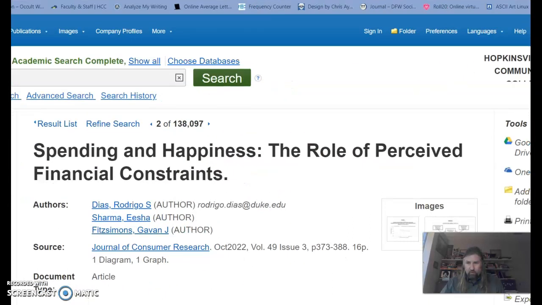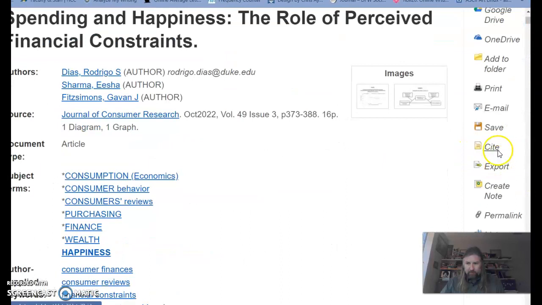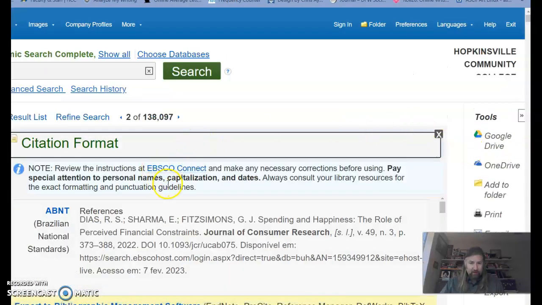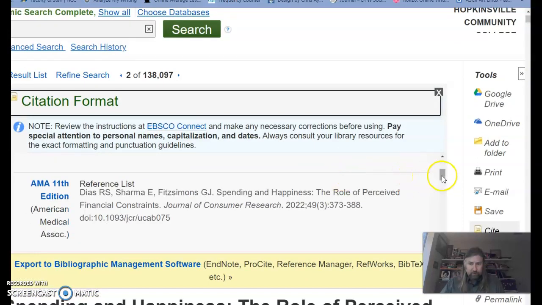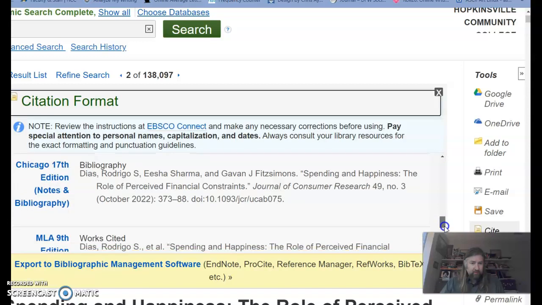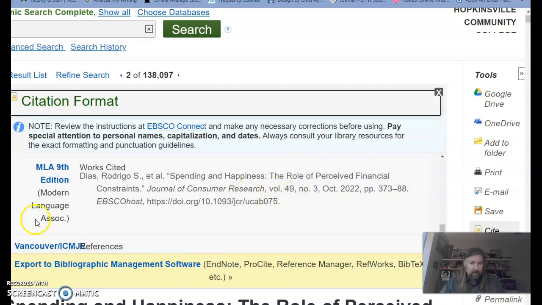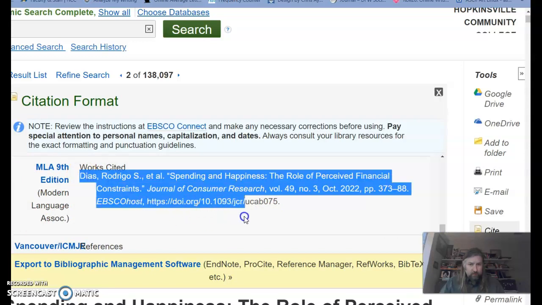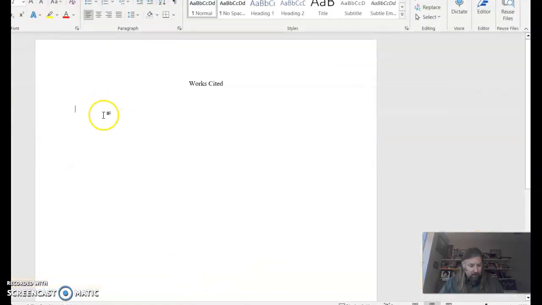And then over in this corner here, I go to Cite. All of them should have this somewhere. And then I have to scroll through on this little scroll bar to find MLA, okay? Because that's what I want. MLA 9th edition. And then I copy this. And I'm going to import it or paste it into my Word document.